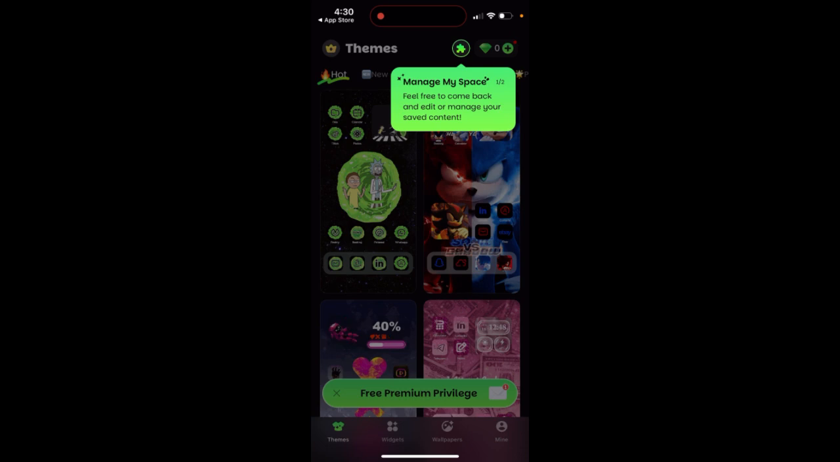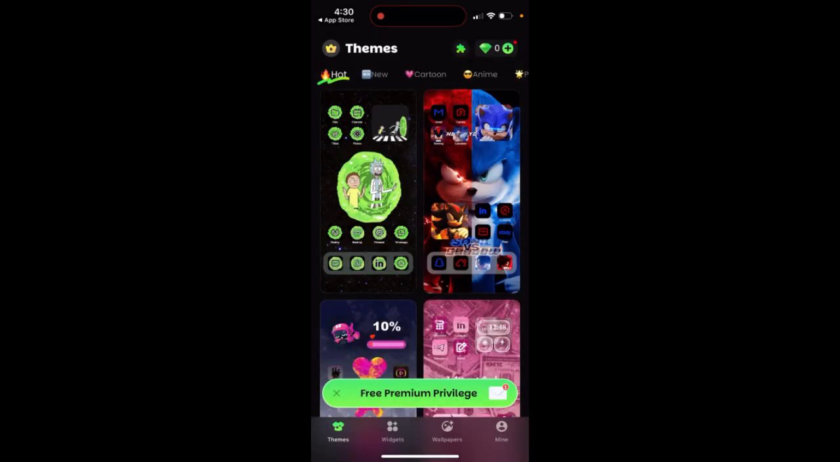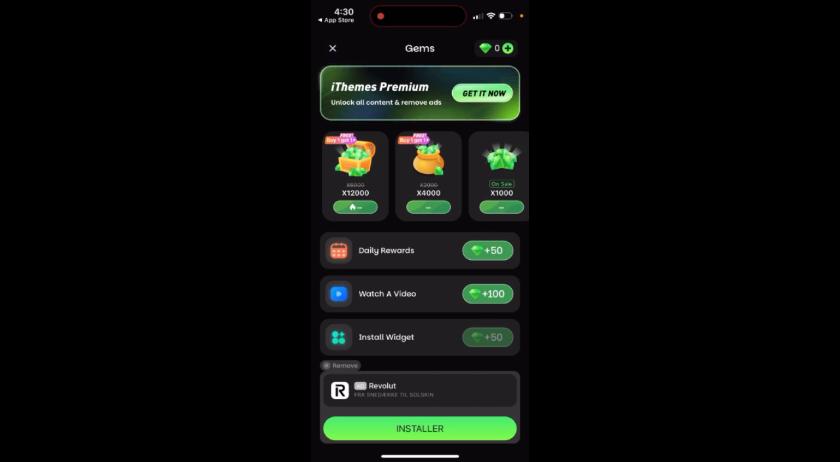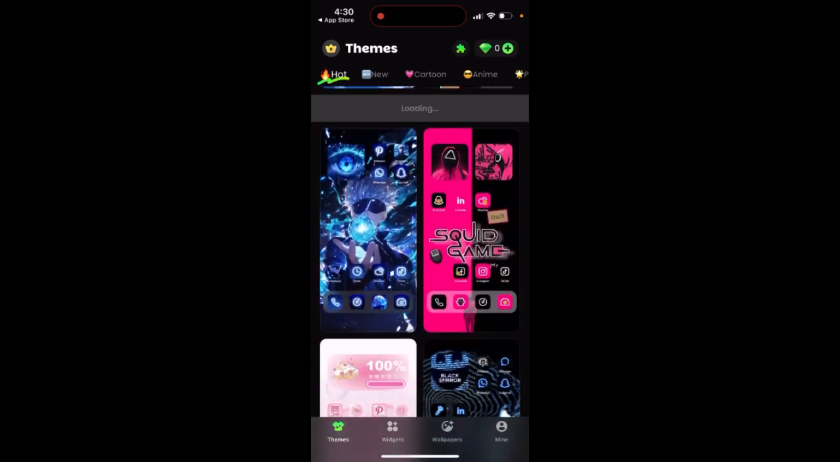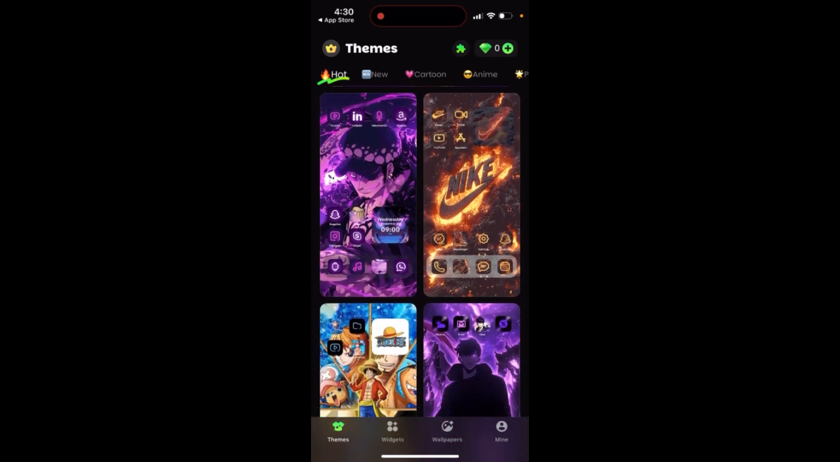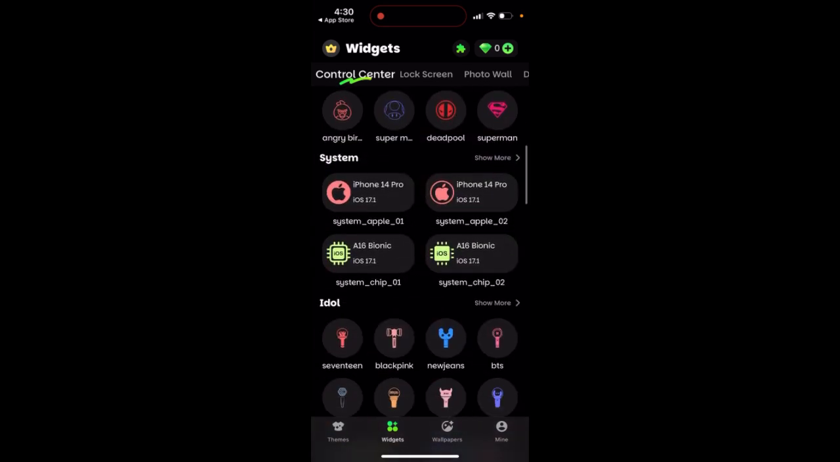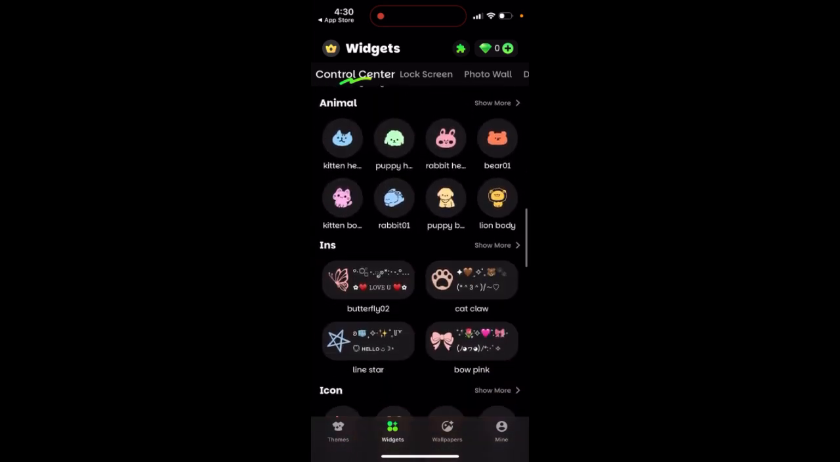You can manage your space and get more gems. You can get more gems by completing all of these tasks. There are a lot of ads. I actually don't think this is a completely legit app, so I don't think that there are a lot of wallpapers, but this app has really few reviews yet.